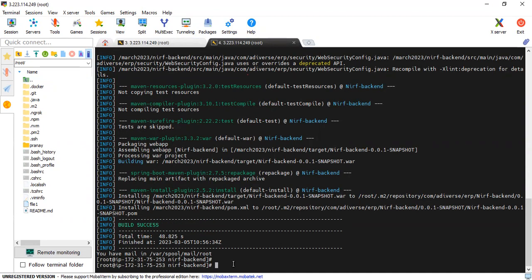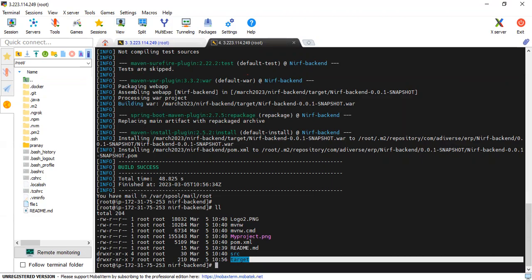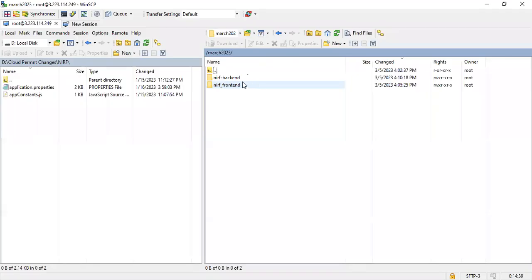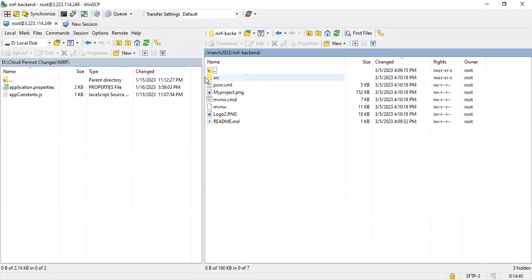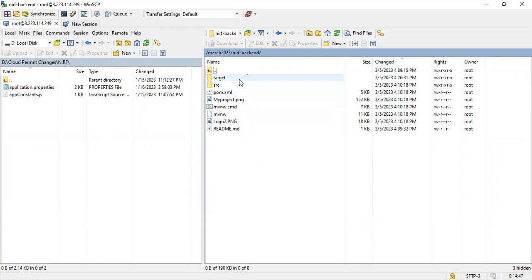So let me give ll. Previously there was no target file here. Now let me show you in WinSCP. This is the backend. Just observe, if I refresh, when will this target file be generated? mvn clean install. mvn space clean space install.